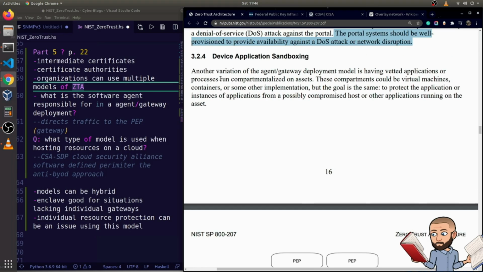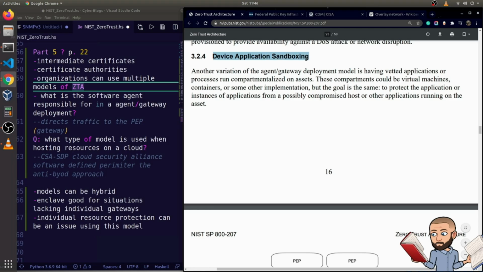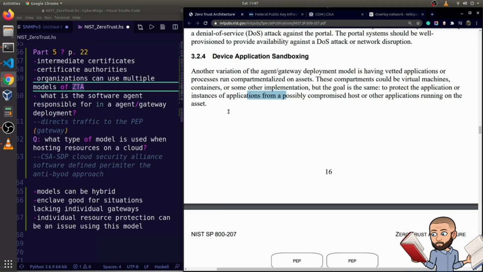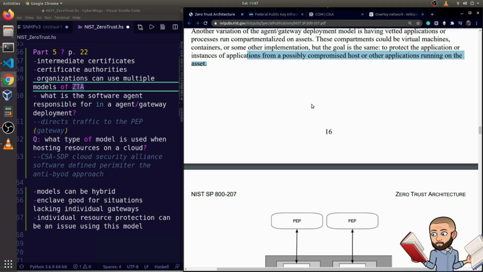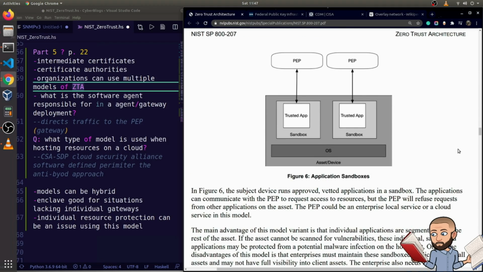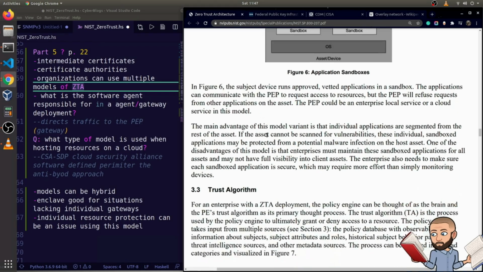Now, before we finish, there is a device application sandboxing. This is another variation of the agent gateway deployment. The way you do this is by having vetted applications or processes run compartmentalized on assets. These compartments could be virtual machines, containers, or some other implementation, but the goal is the same: to protect the application or instances of applications from a possibly compromised host or other application running on the asset. And since we're talking about VMs, I already think this is the best choice.